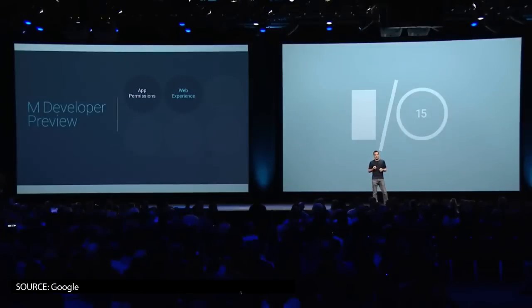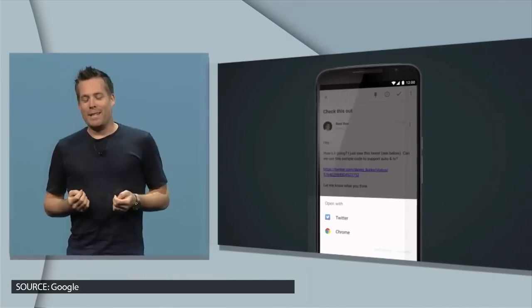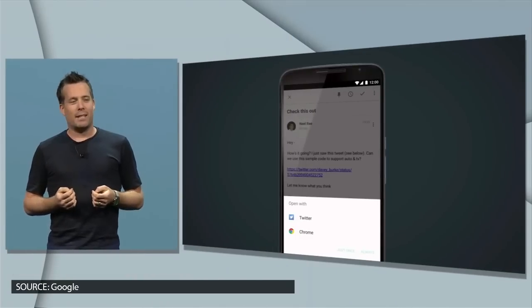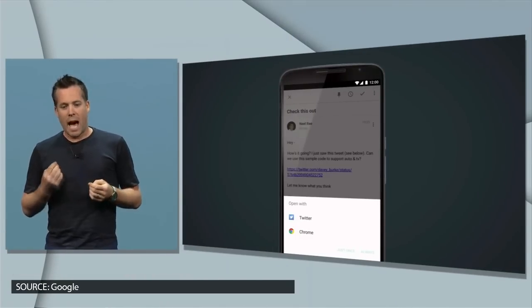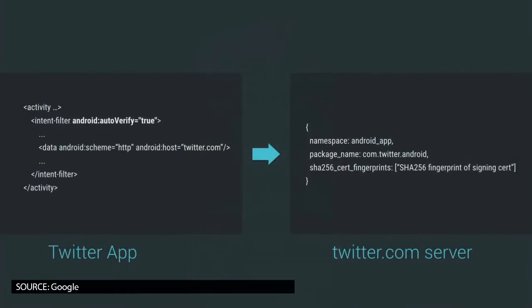Now I'd like to talk to you about some improvements we're doing when you want to link from an app to another app. And linking is, of course, one of those fundamental principles of the web. It brings different websites together as part of a natural user experience flow. So in the M release, we're enhancing Android's intent system to provide a more powerful app linking capability. Apps can now add an auto-verify attribute to their application manifest to indicate that they want the links they claim they support to be verified by the platform.